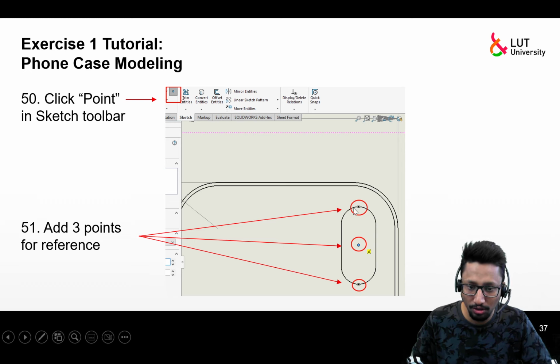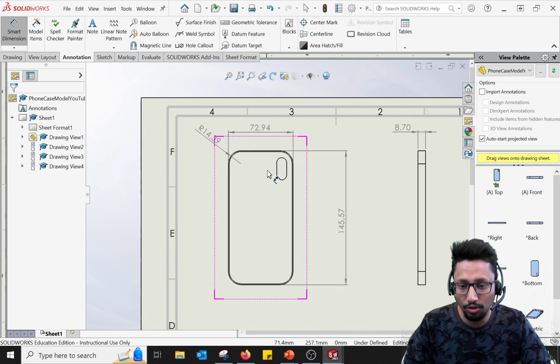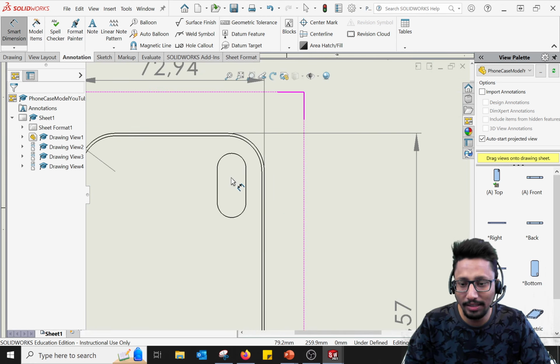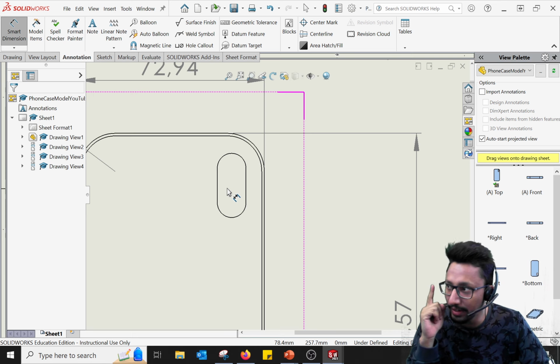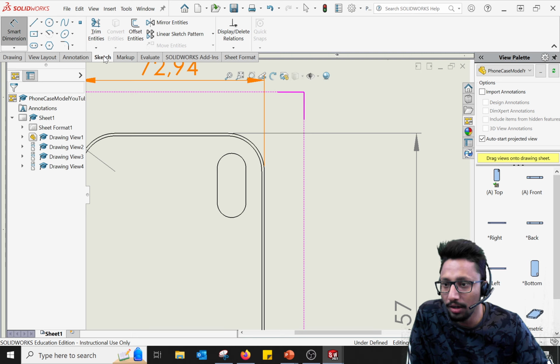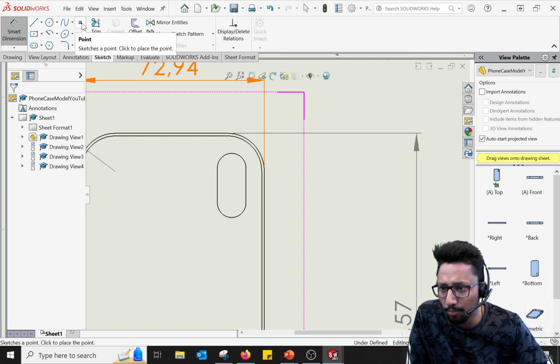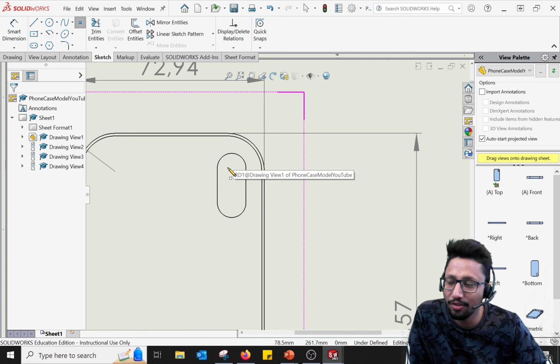The dimensions of the inner slot. Perfect. Before you do that, you realize there are no points in here. So how will you define that? First we need to define the points. Go to sketch over here, and if you see there's an option point, click point here, and then you need to just define these points onto this 2D drawing to add as a reference point.